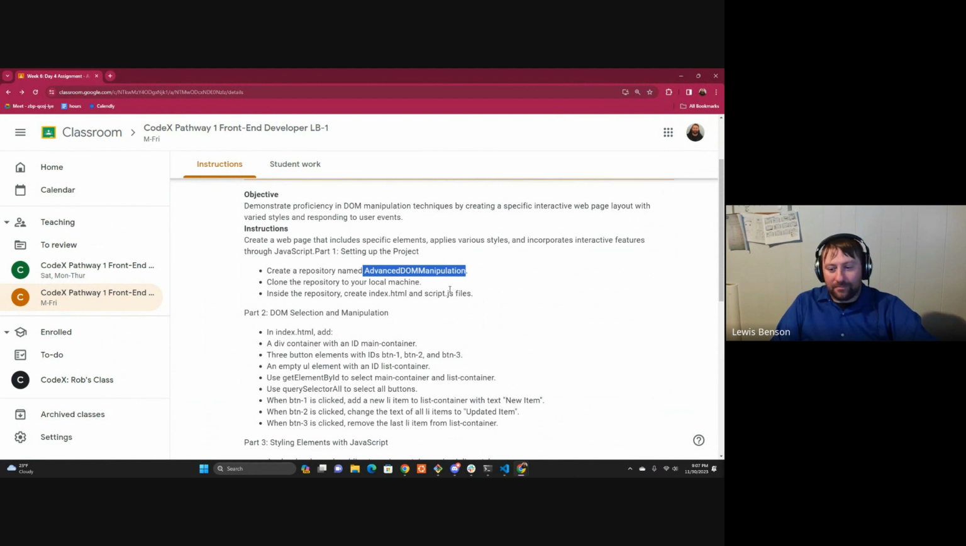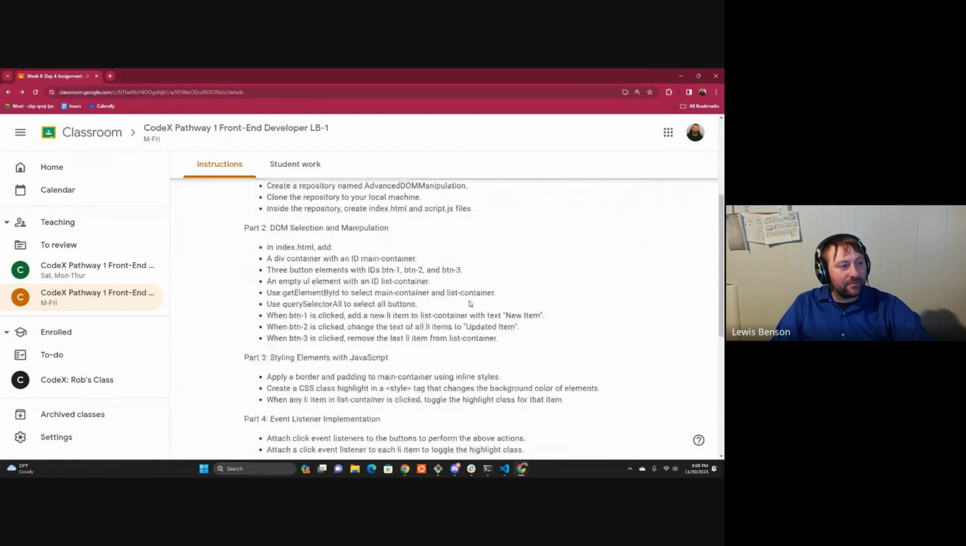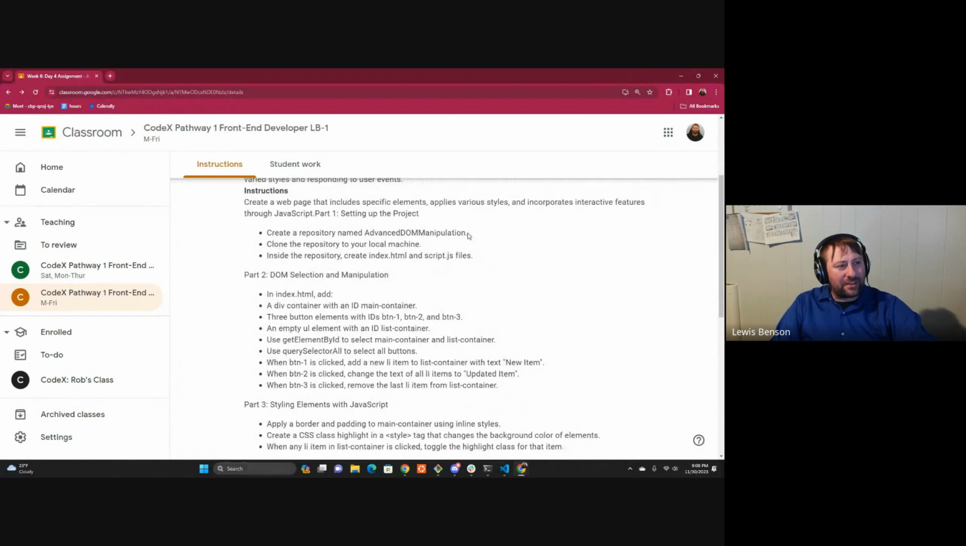Yeah, just be careful with that. Just grab the name and not the period. And you'll clone the repository to your machine, create an index in a JavaScript file. Next time, I'm actually going to probably edit these so that it doesn't have that period there, just so that doesn't happen again.